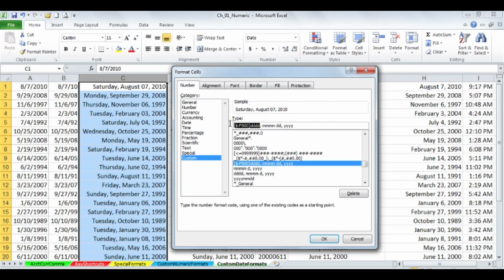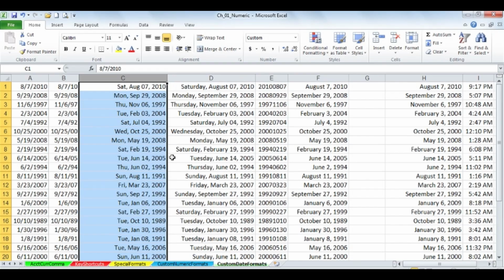So just wipe out this existing information here, put in 3 Ds. If we want, for example, to show SAT and MON and that sort of thing. The 4 M's mean the month is spelled out. Suppose you want an abbreviation there. Pick out one of those M's. You see the change. 3 characters for the day of the week, 3 characters for the month.